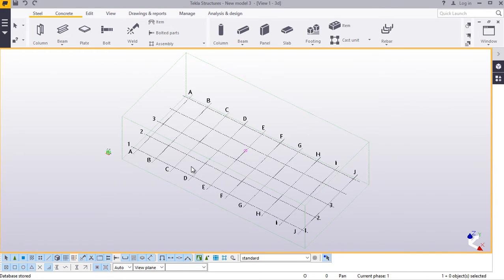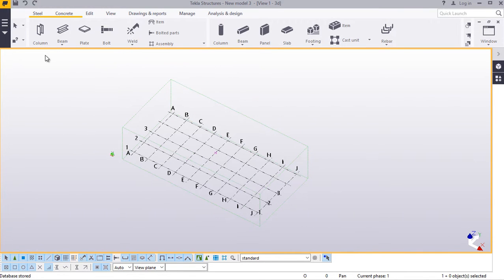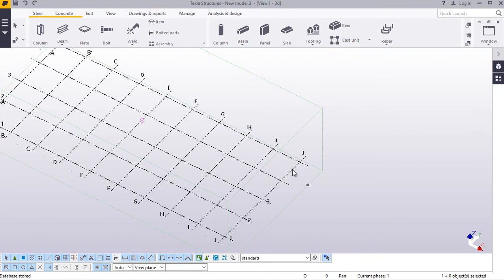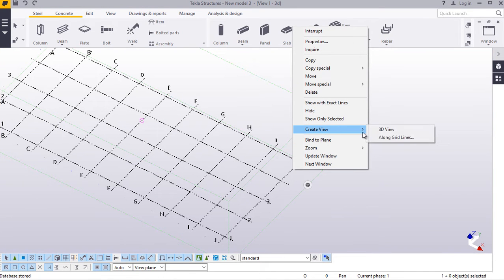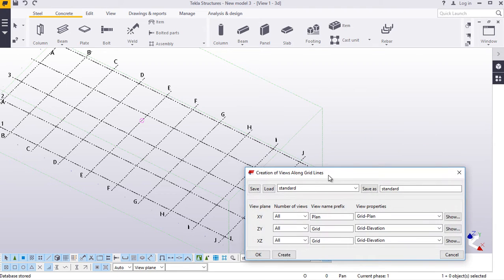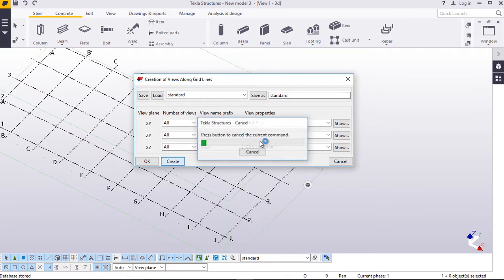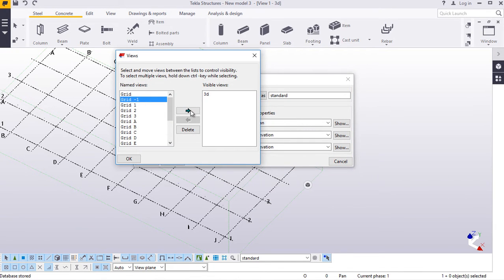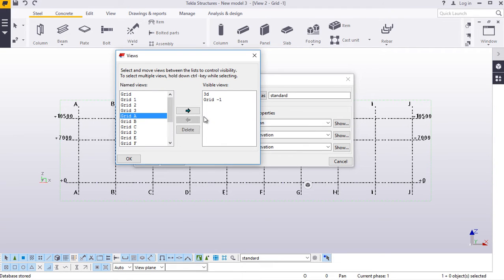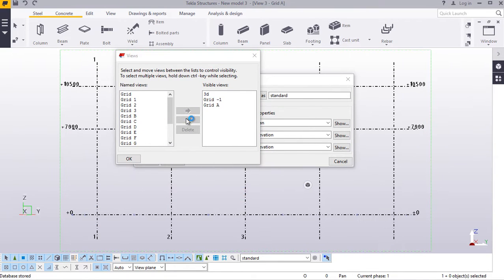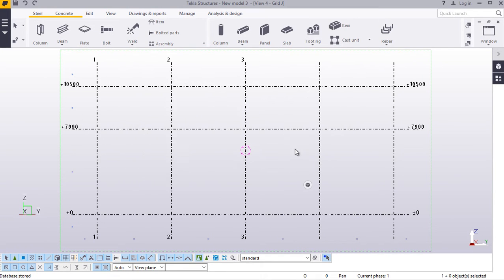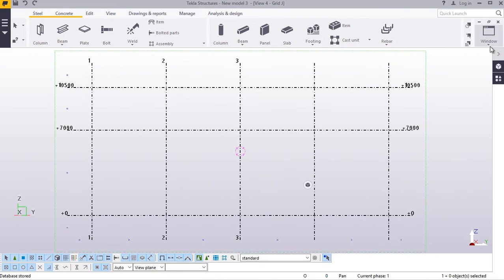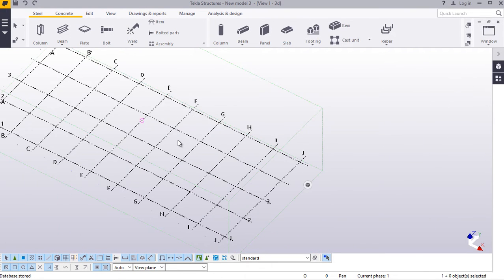Fit that to entire model area. Create views along the grid lines. Create grid 1, grid A, and grid J. Accept that, close that. Switch back to your isometric view.